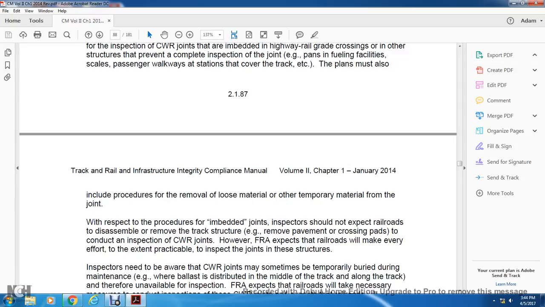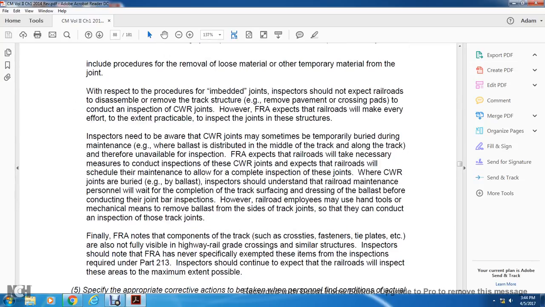So inspectors must not expect the railroad to disassemble or remove the track structure, or remove the pavement of the crossing, to conduct the inspection of the continuous welded rail joint. However, the FRA expects the railroad to make every effort, to the extent practical, to inspect the joints in these structures. Inspectors need to be aware that continuous welded rail joints may sometimes be temporarily buried during the maintenance of the ballast, disturbed in the middle of the track and along the track, and therefore unavailable for inspection. The FRA inspector will ensure the railroad takes the necessary measures to conduct the inspection of the continuous welded rail joint, and that the railroad will schedule the maintenance to allow complete inspection of these joints.